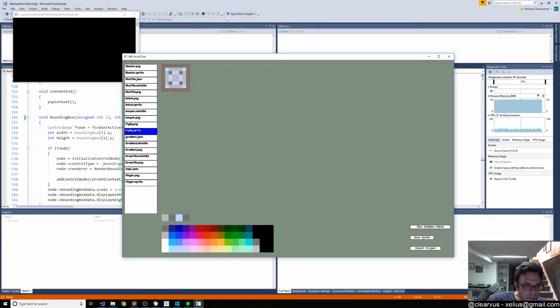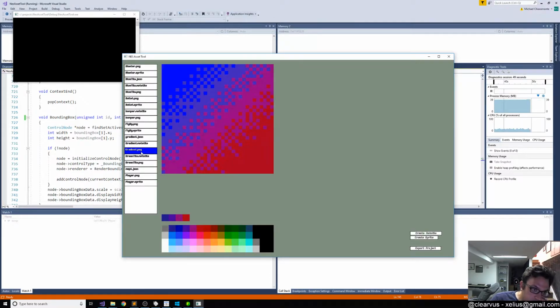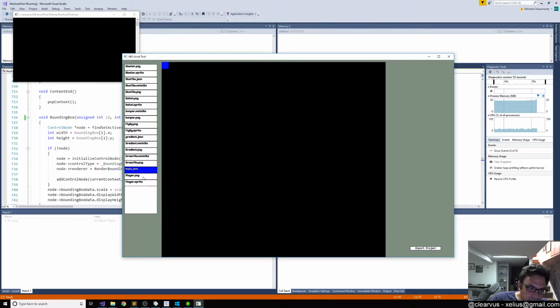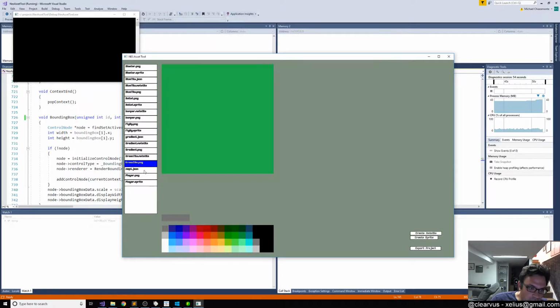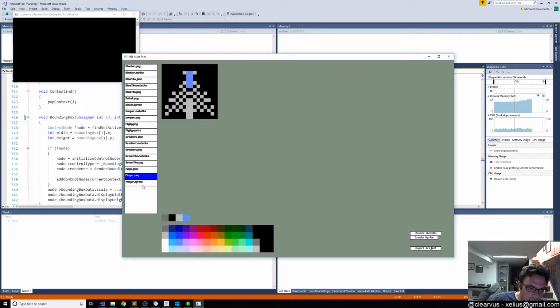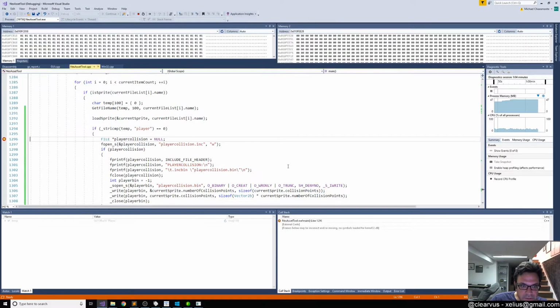Okay, that's fine. And those don't even matter for what we're doing. I just wanted to have them be correct for what we were doing here with the sprite for the player. So we got that collision point, and that one. So let's save it and export.